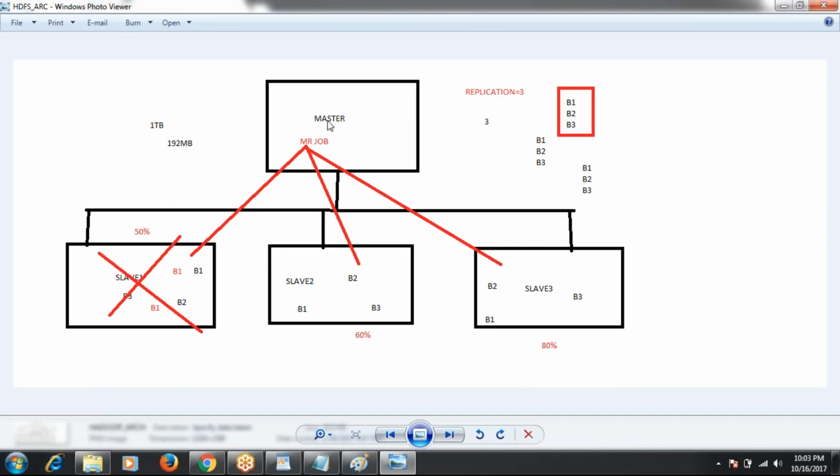So this is the master, and these are the three slaves we have. Here we are putting 190 MB of data. This data is received by the master and divided into three blocks: B1, B2, B3, each 64 MB. Then the master distributes these three blocks into three different slave machines: B1 into the first machine, B2 into the second, B3 into the third. As a developer, we don't know which block is stored where, and we don't need to concentrate on that.